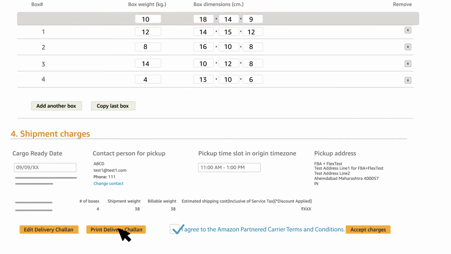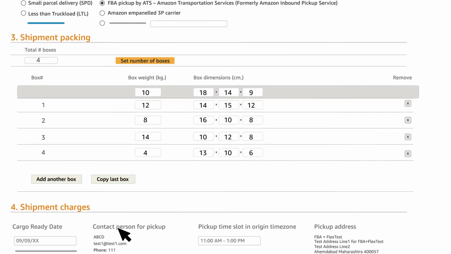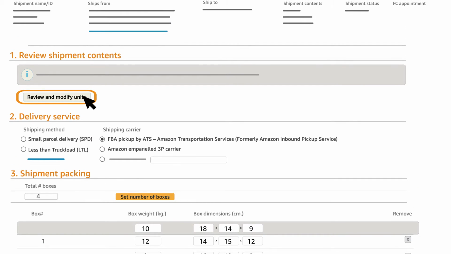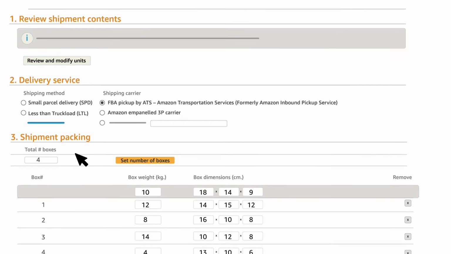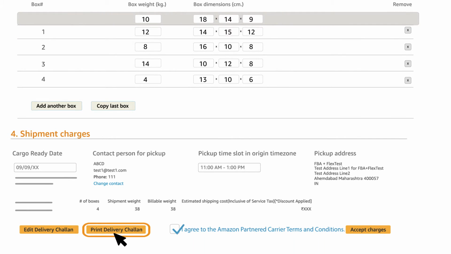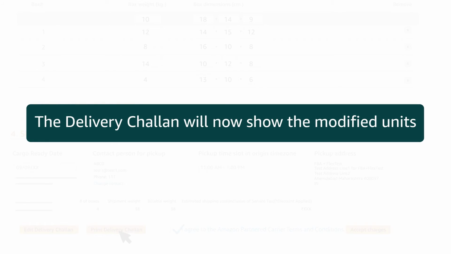This concludes how to use FBA Pickup. Note that, in cases where a seller makes changes to the units in an existing shipment through review and modify units, the seller will have to edit the delivery challan, reconfirm the details, and print the new delivery challan. The delivery challan will now show the modified units.